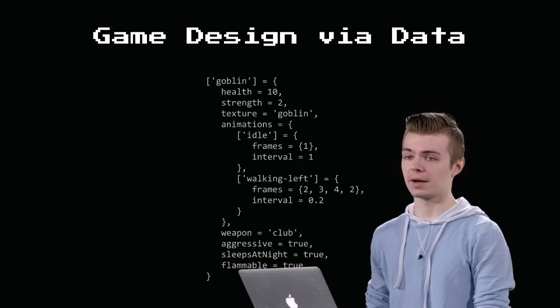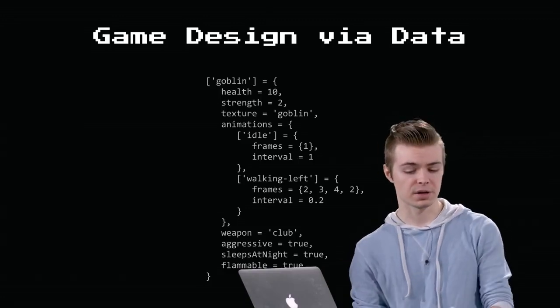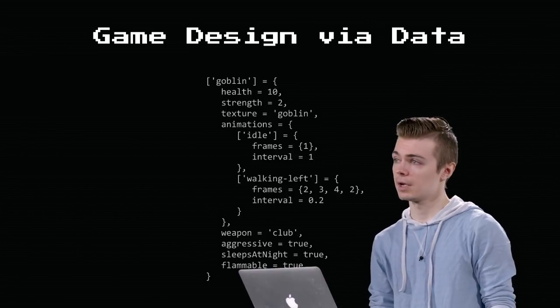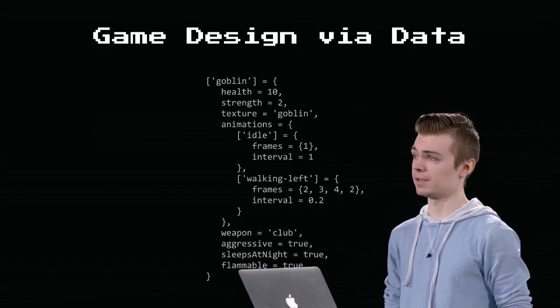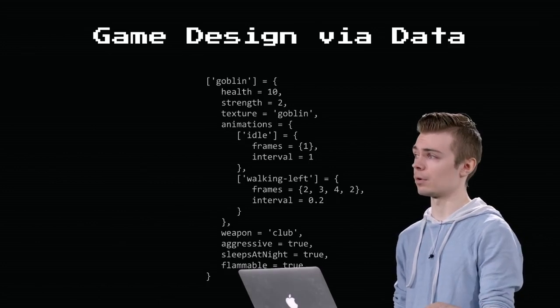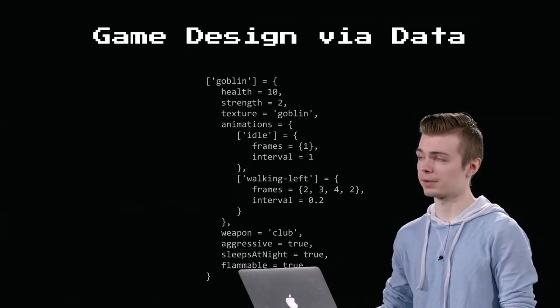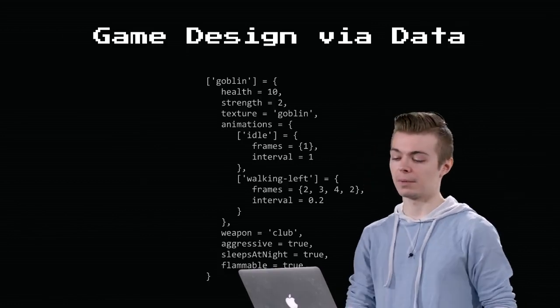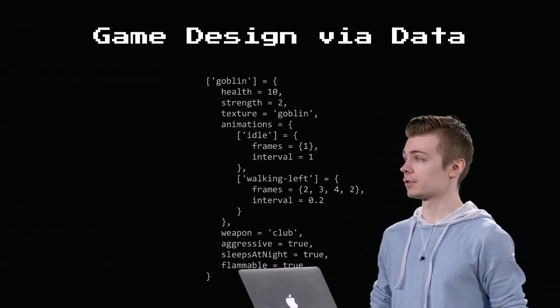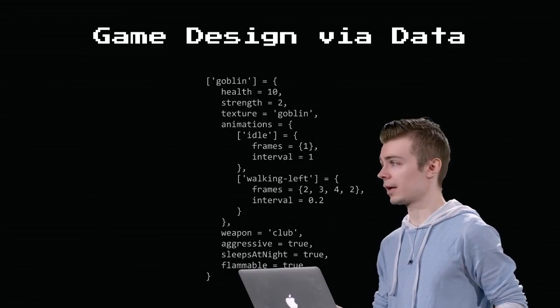So here we've created an arbitrary collection of data, and you could get as complex with this as you want to. The only thing that really matters is whether your game engine supports those fields and acts on those fields accordingly. But once it does, the more things you add, the more possibilities you have for adding new things. So Goblin, we have health, strength. So strength should be accounted for in our game engine.